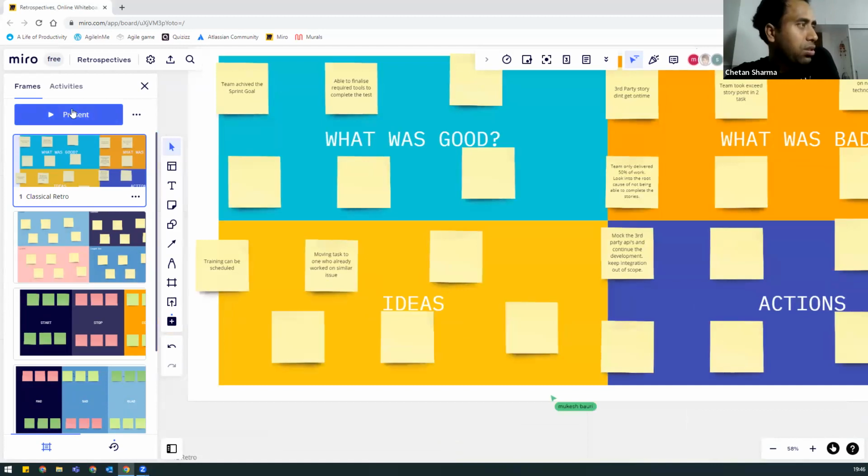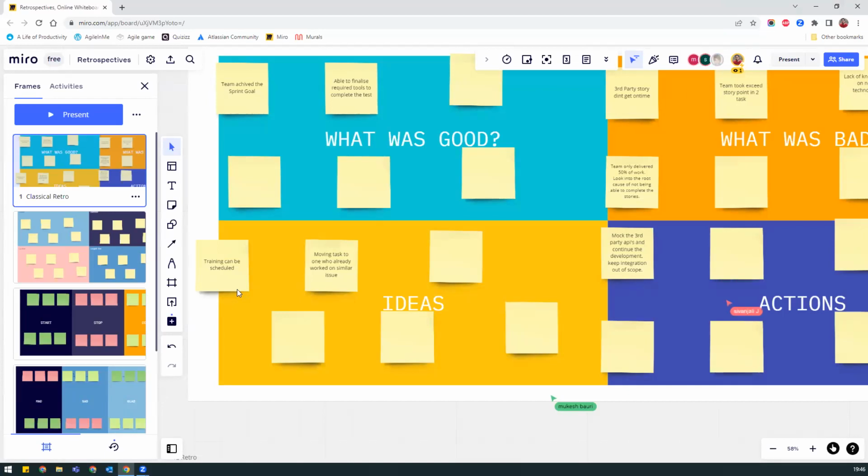Okay, so this is one sticky: training can be scheduled. Who wrote this? Can you elaborate? Yeah, I wrote it, and I put the innovation idea in the context of the bad points, like lack of knowledge on new technologies. That is why we are not able to complete 100% of the commitment. To mitigate that, we can have internal trainings or external trainings scheduled, so that next time the commitment can be reached by 100%.